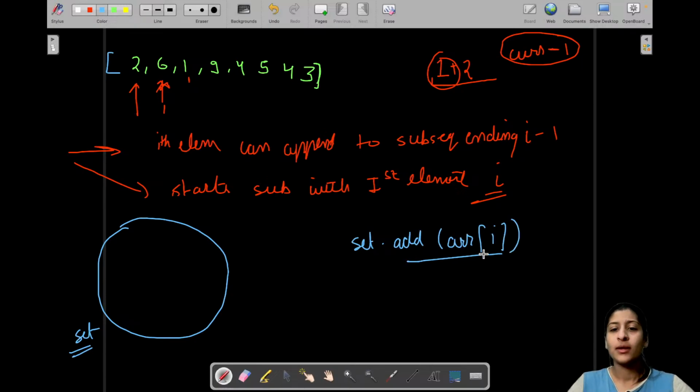Okay, so in this case, I have 2, I have 6, I have 1, I have 9, 4, 5. Then I have a 4 again, which need not be stored again. The hash set will decline. It says that I already have 4, so there is no need of another 4. It only stores unique values, so one more 4 won't be added. Okay, then there is 3.